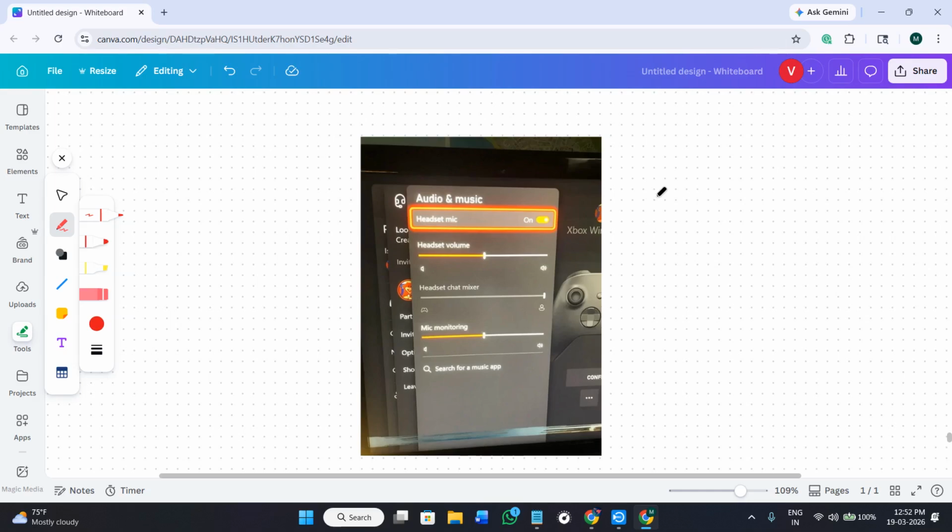In today's video, I'm going to show you exactly how to fix the Xbox headset chat mixer grayed out issue in 2026. Now, if you can't adjust the game and the chat audio, you can try these easy fixes. First of all, the chat mixer only works with the wired headsets connected to the controller. So if you are using a TV, HDMI audio or some wireless headsets, the option will stay grayed out.